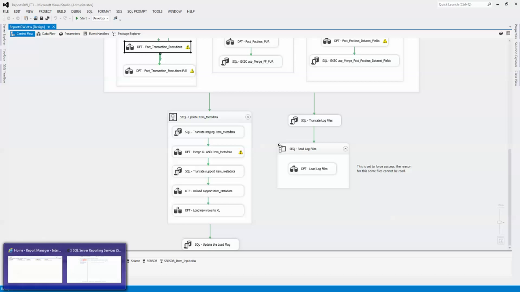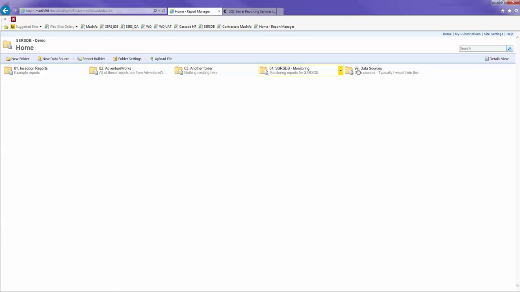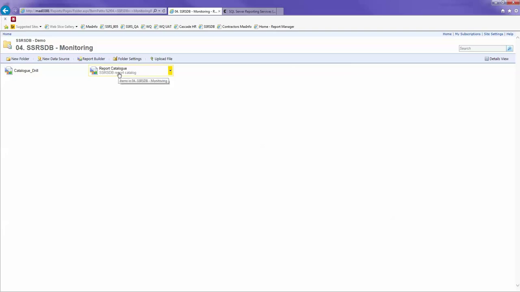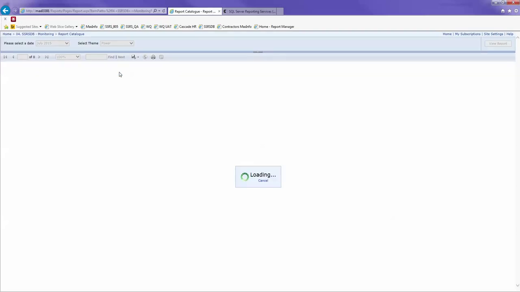Right, let's take a look at our end result of what we're trying to achieve here. What we have are two reports. This one which should be hidden, and this one here. So this is our report catalog. What this report does is show us, for our entire report environment, what is happening in a trend way, a list of our reports and how they're being used.